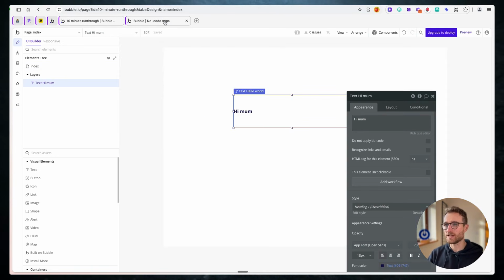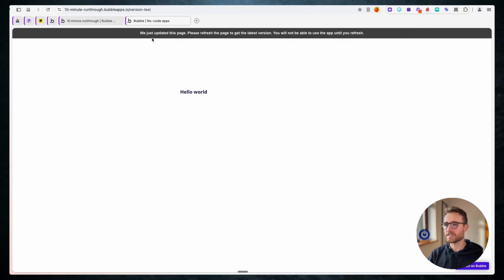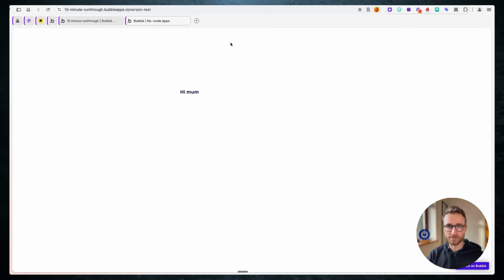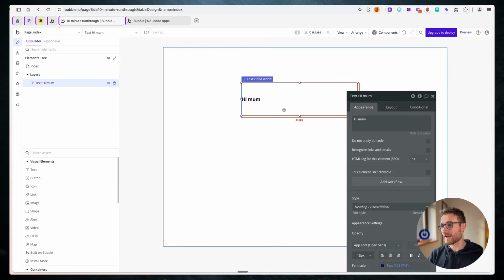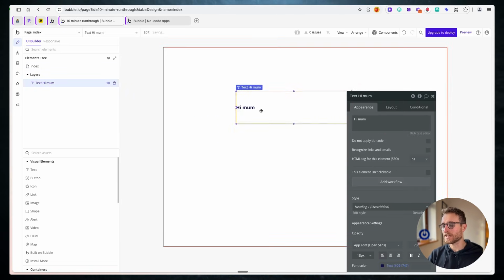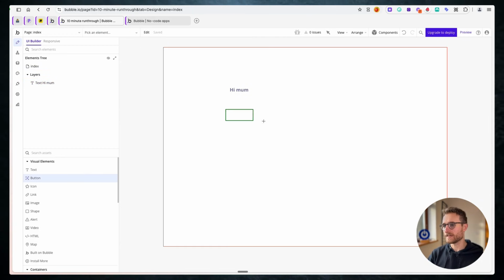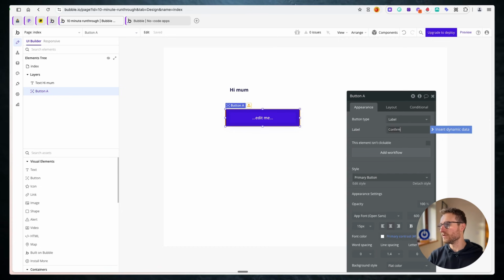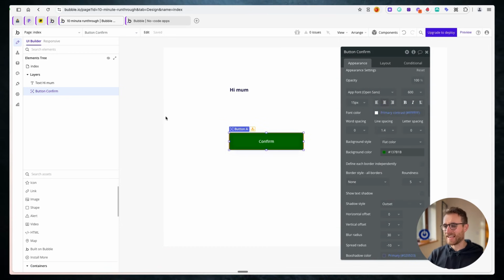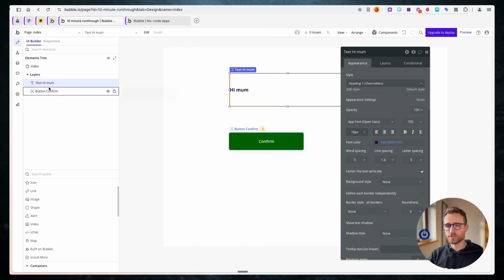And if you make a change like this, when you go to your preview, you'll see this banner. You've got to click on that because your app's changed, and now here's the new version. So in the most basic form, you can just drag things around the page like this. I could drag a button onto here, something that says like confirm, and change the color of it. You can see that as I add stuff to the page here, it also appears here on the left-hand side in what we call the elements tree.